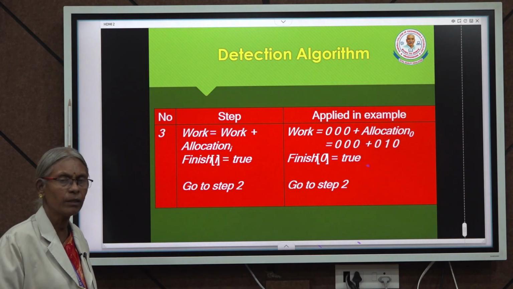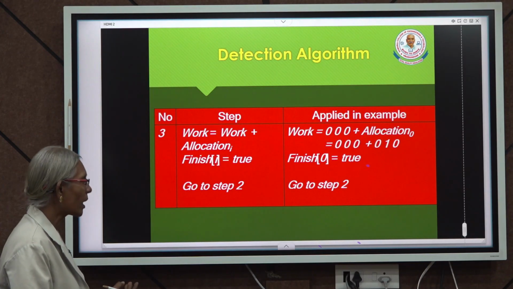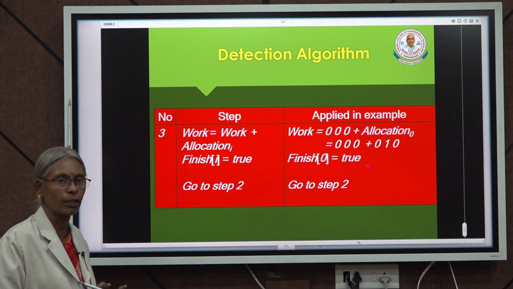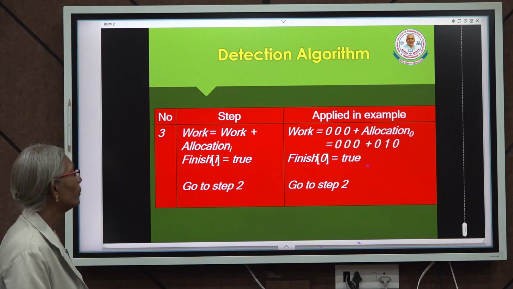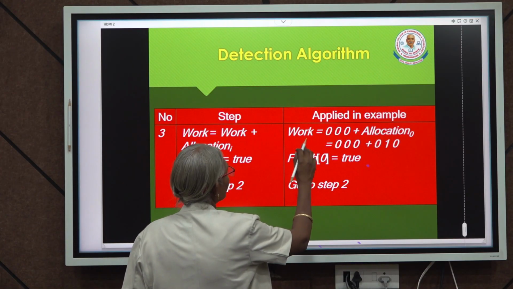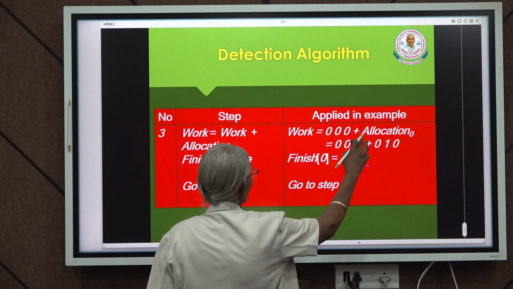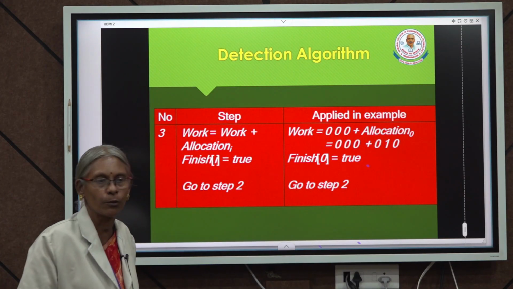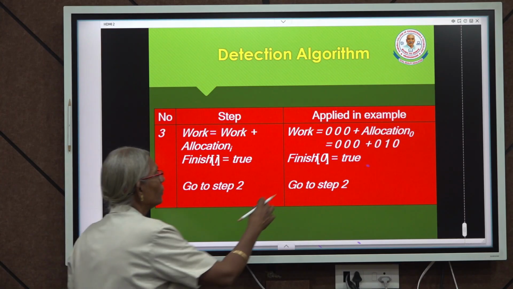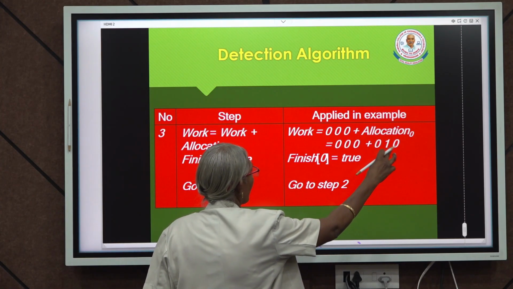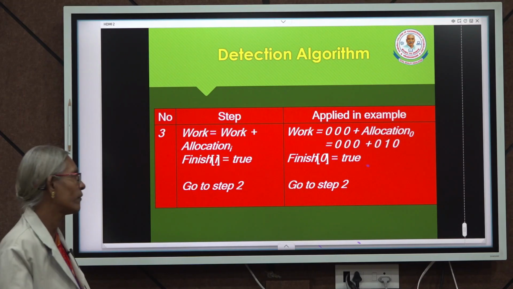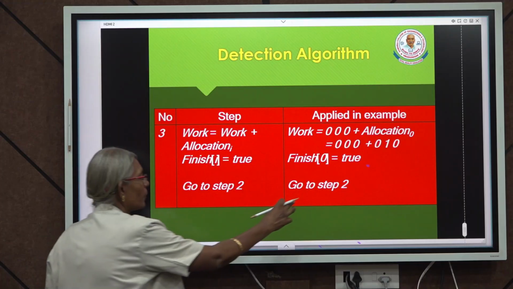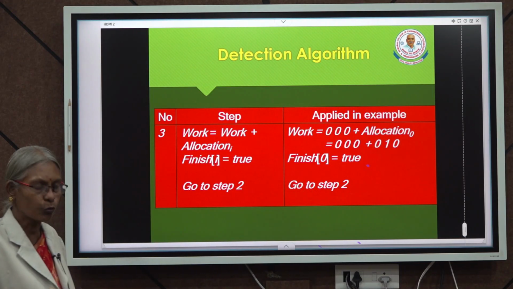In step 3, work is modified, that is work is equal to work plus allocation of i, and finish of that particular process is equal to true. Now I am applying the step. Work is equal to 0 0 0 plus allocation of 0, and from the example we know allocation of 0 is 0 1 0. So, I have the value 0 1 0 for work. Work is now modified. Finish of 0 becomes true now. So, now I have to go to step 2.